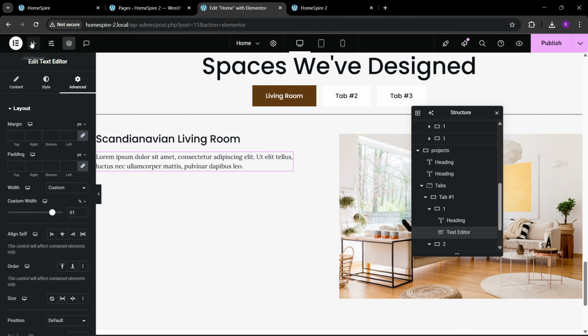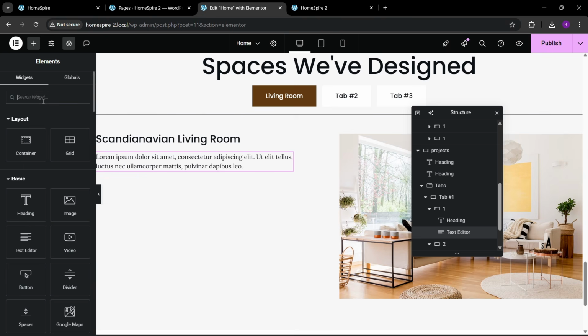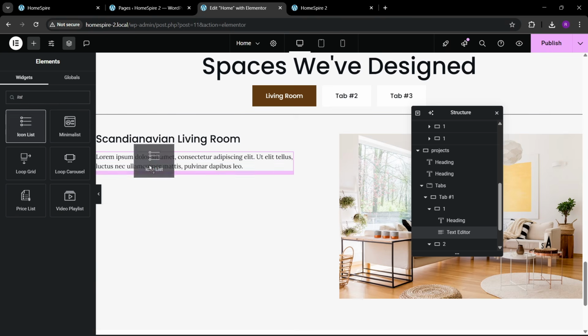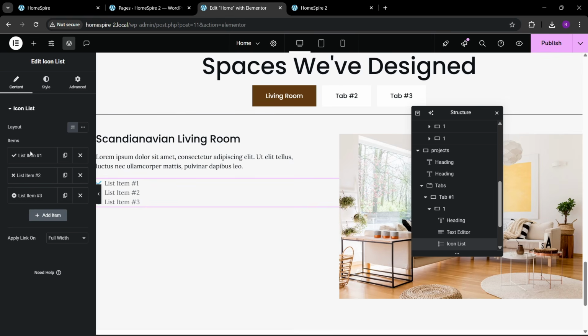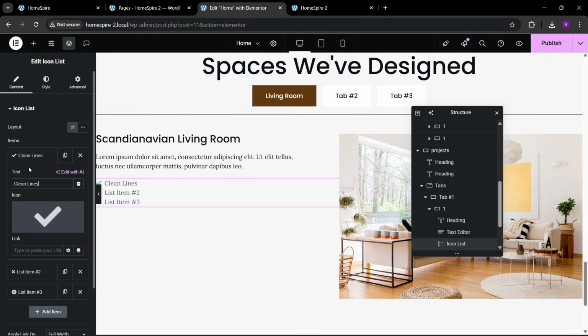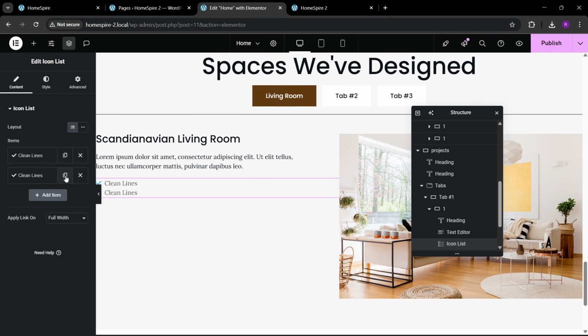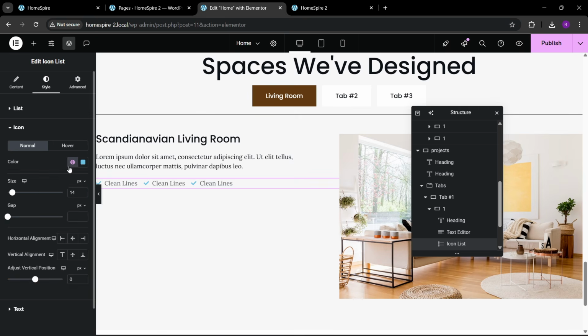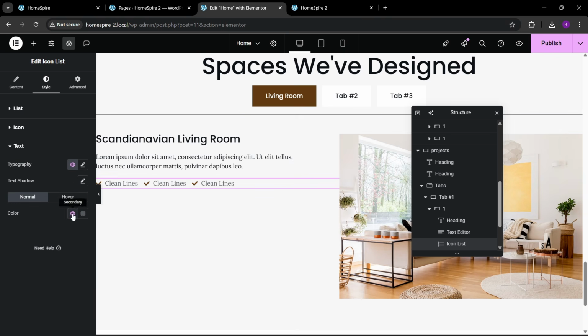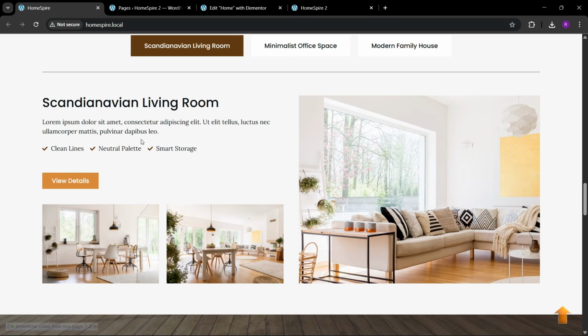Now we have this list, so we can search for the list here. Here we can have this clean lines. And here we can make this like this. For the icon we can make this like this. Here also for the black we can make this theme black. I think we have this.